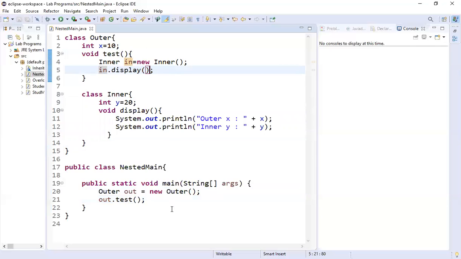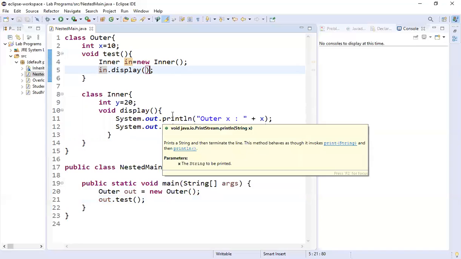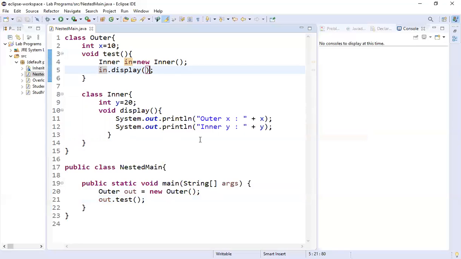I hope it's understood. So this is the concept of nested classes or class within class. The nesting levels can be more than one. You can keep nesting it, but at every level of nesting, the same concept prevails. So let's run this program and see how the output will be.